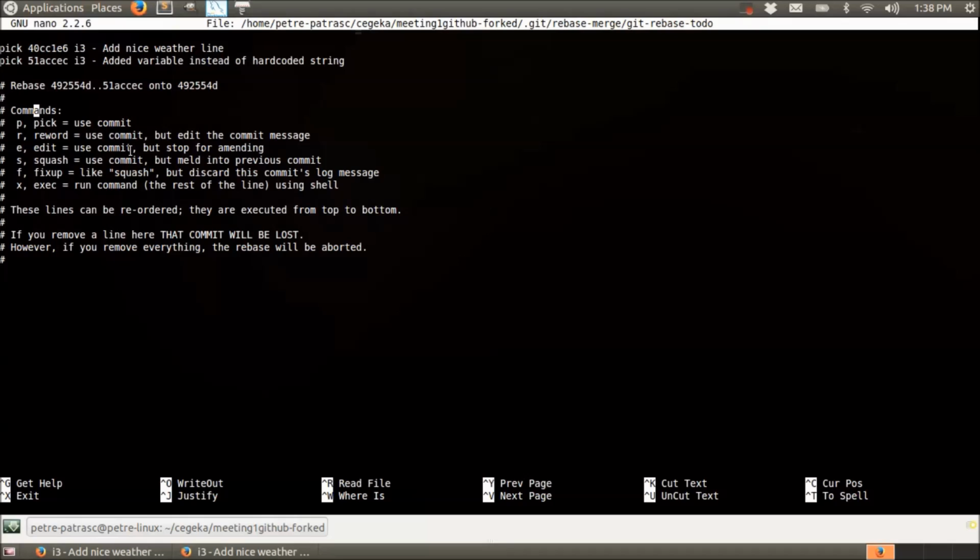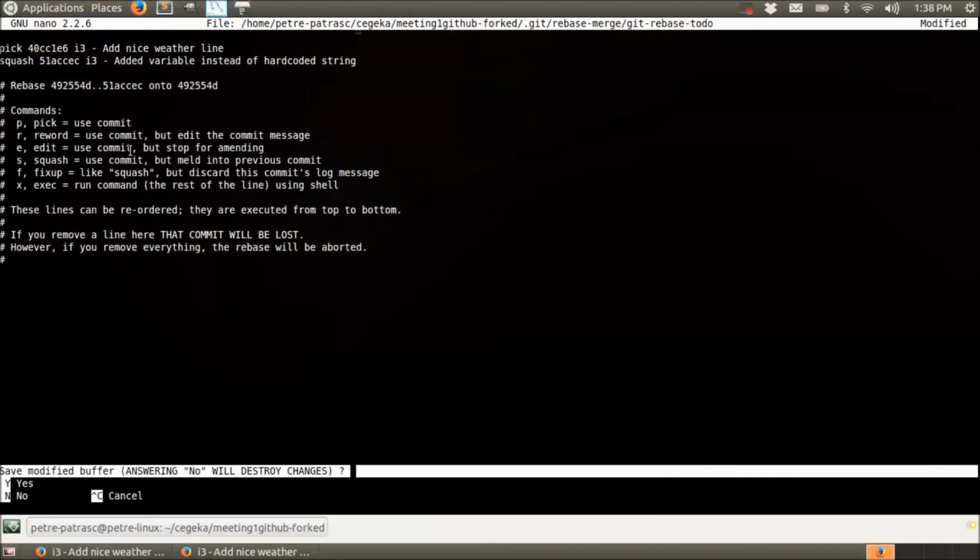And the idea is that we're going to be using this option, squash. Use commit, but meld into previous commit, because that's exactly what we want to do. So we're going to choose the initial commit, which is this one, and then just squash everything else into this one. So let's do that. We then press Ctrl X so that we save that file.